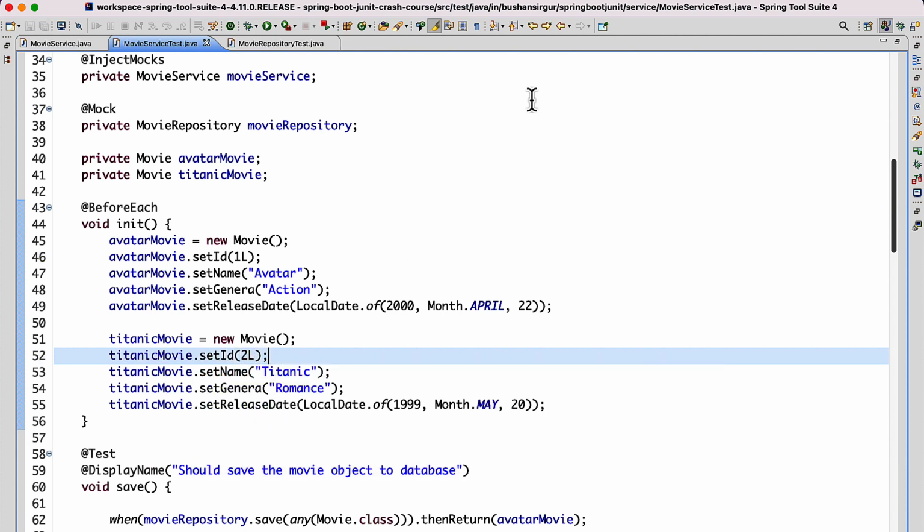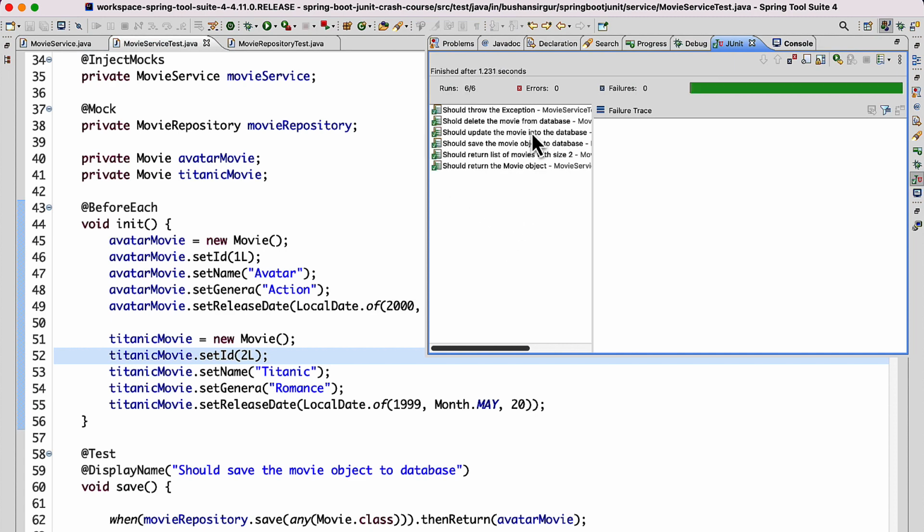Save this. Now when we run the JUnit test case, we should see the green bar. All our test cases should pass. You can see all of our test cases have passed. We should get the green bar.